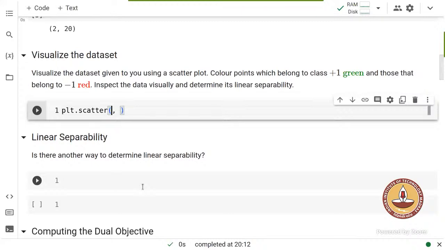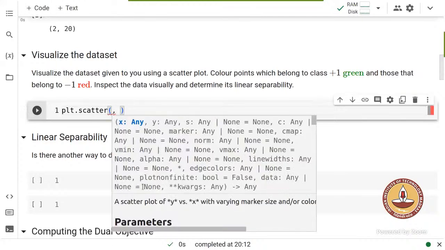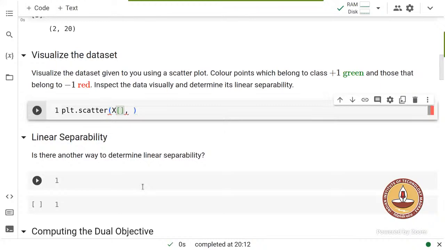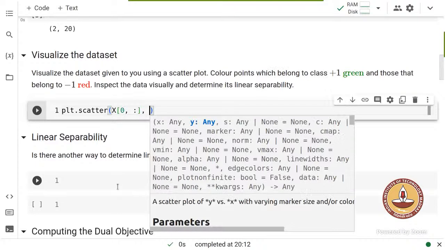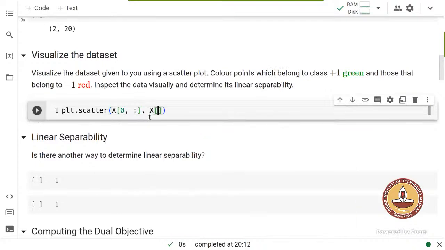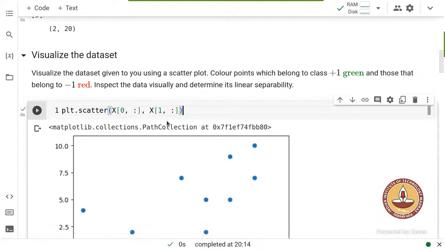What do I plot here? X 0 colon, right? So this is feature 1 for all the rows, and this is the second feature. So basically, I am plotting the X1 values against the X2 values. Is that right? Yeah. Okay, so let's plot this and see what we get.